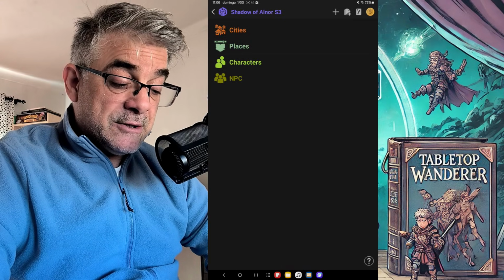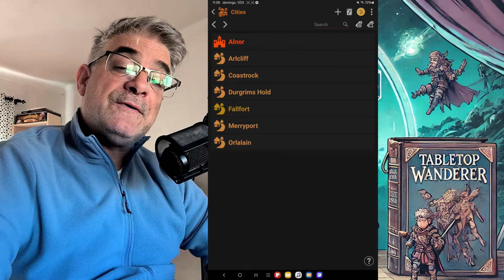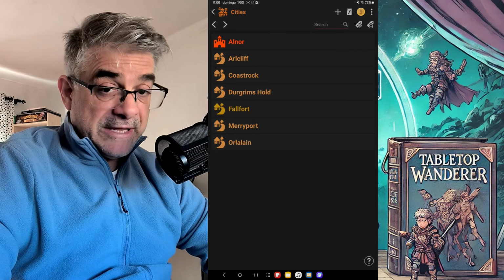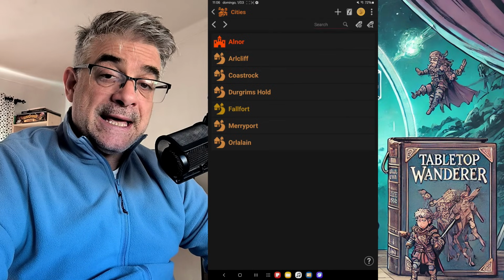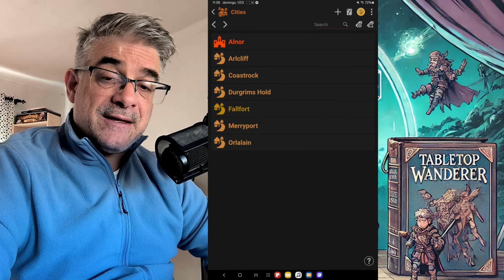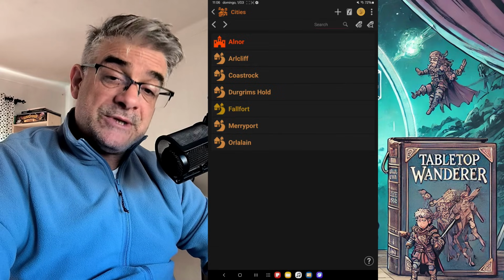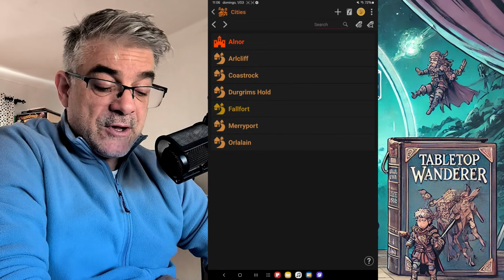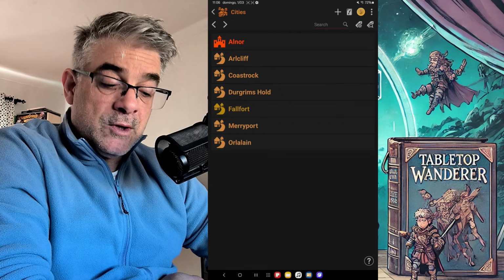So Shadow of Valinor Season 3, and I've got the cities. If you have seen Shadow of Valinor or the Black Flame Society, you've seen the map of Darwin, and these are all the cities that I have made in that map, in that world, so to speak. We've got Alnor, which is the capital city, Arlcliff, Coast Rock, Jurgen's Hold, Full Fort, Merryport, and All Alain.